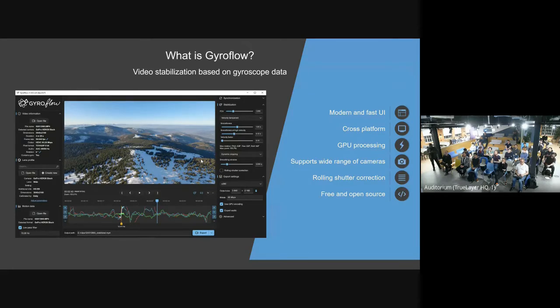So it has some nice, cool features. It's a modern and fast user interface. It's cross-platform. It works on Windows, Linux, macOS, Android, iOS even. It supports a lot of different gyro sources and cameras. It has a rolling shutter correction, which is pretty important for stabilizing. And it's, of course, free and open source, and it's available on GitHub.